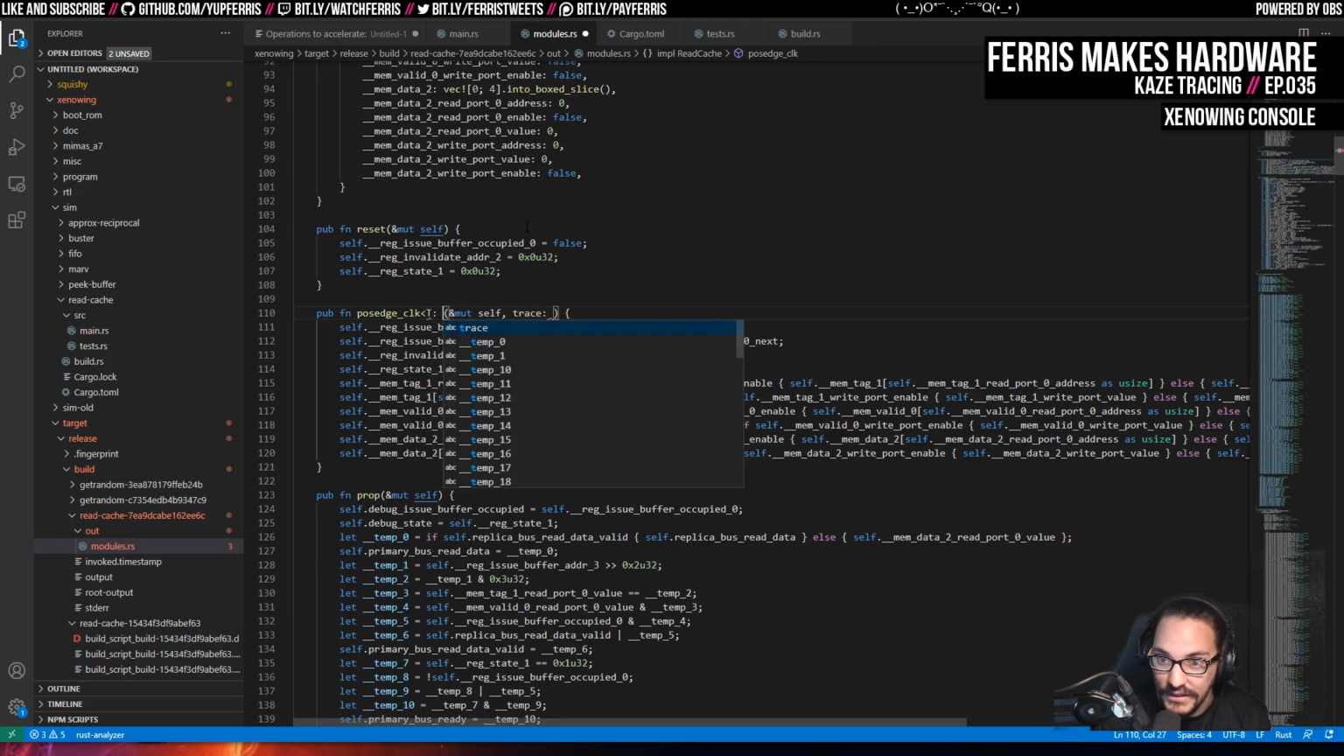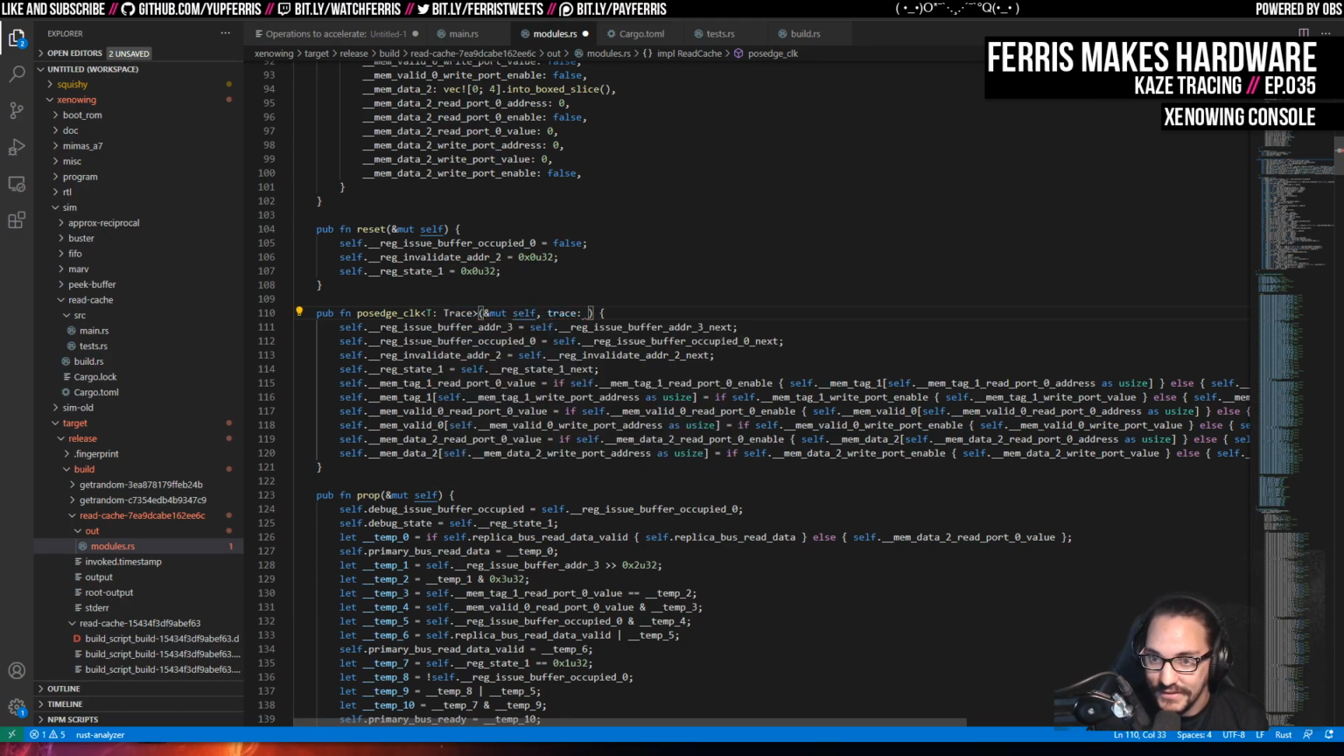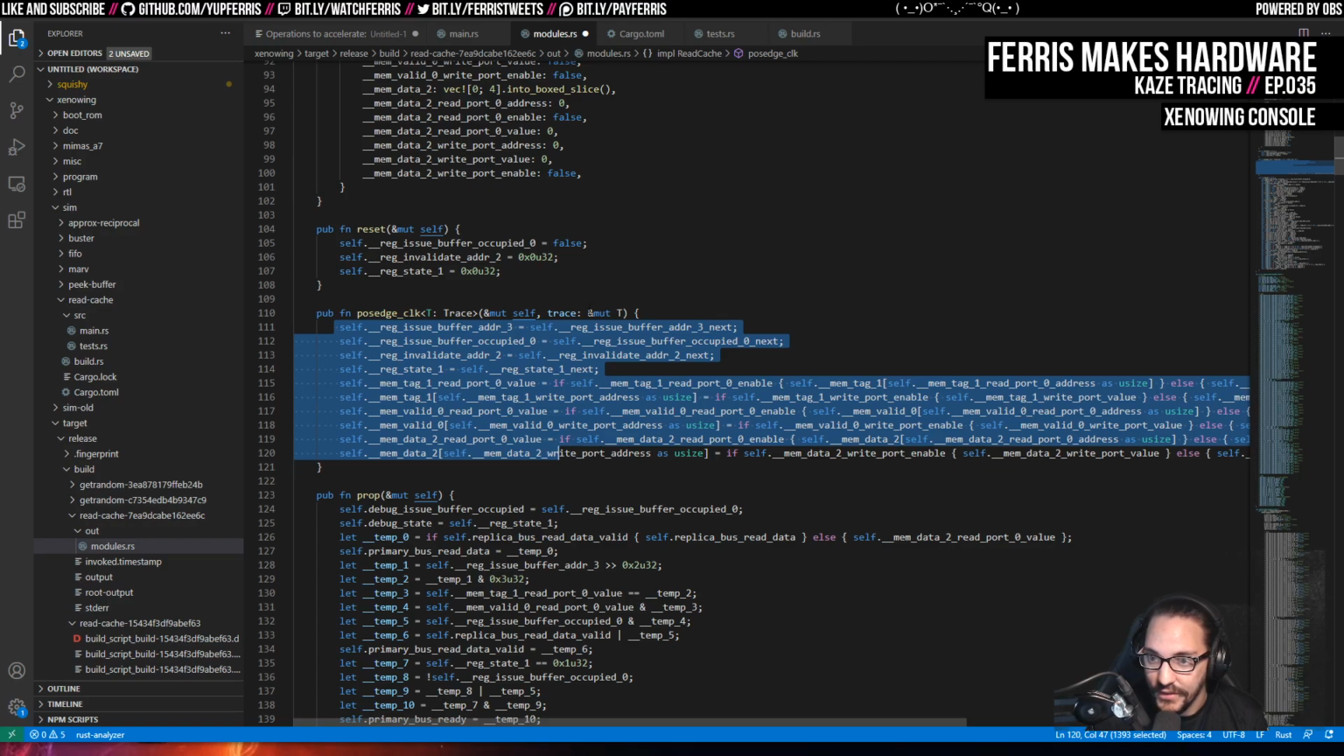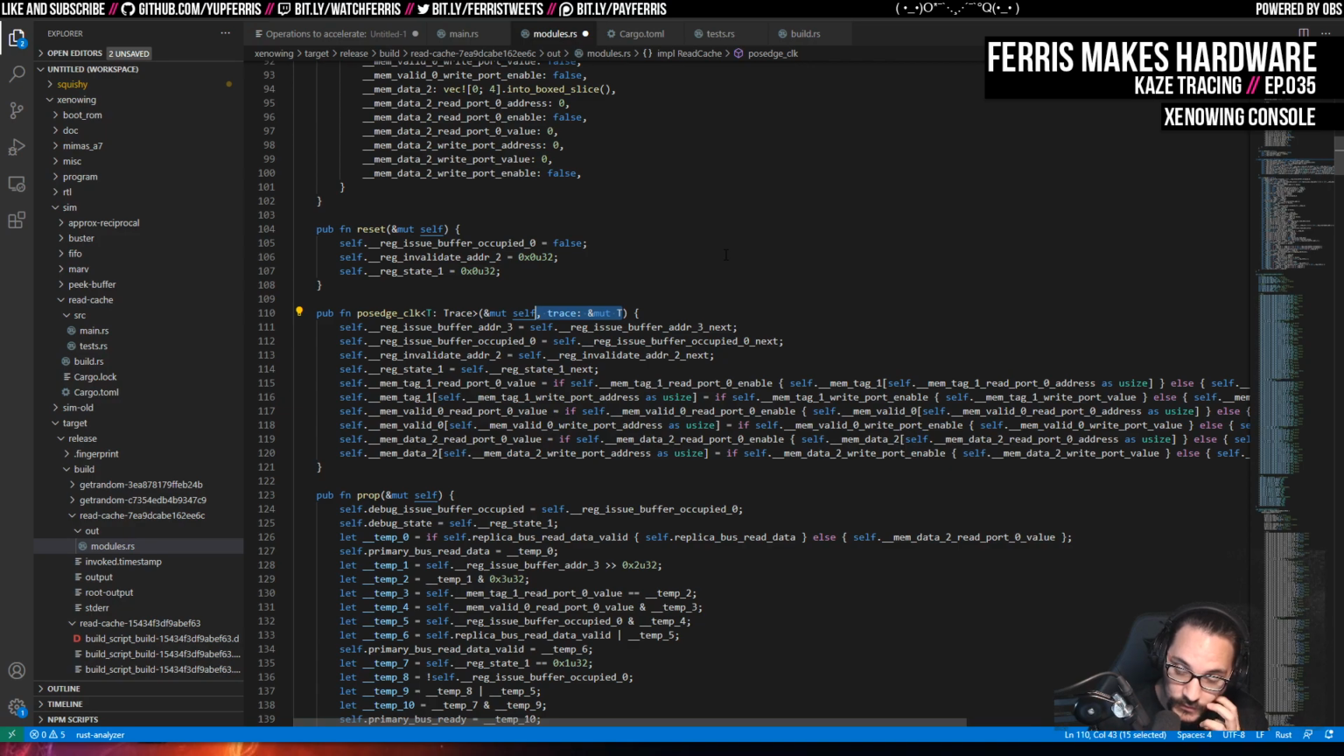So I'm thinking something like this. We'd have T trace. I know this isn't valid Rust, but bear with me here. Something like this. And then in addition to actually propagating the state through all the registers and everything, it would also dump trace data to this. And then this trace thing is suddenly a dependency again, right? Because then this has to be defined somewhere.